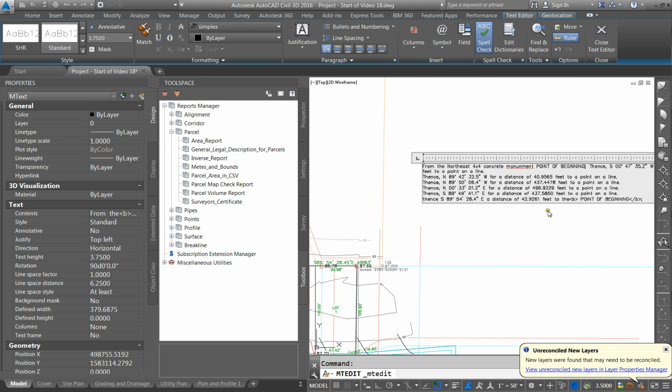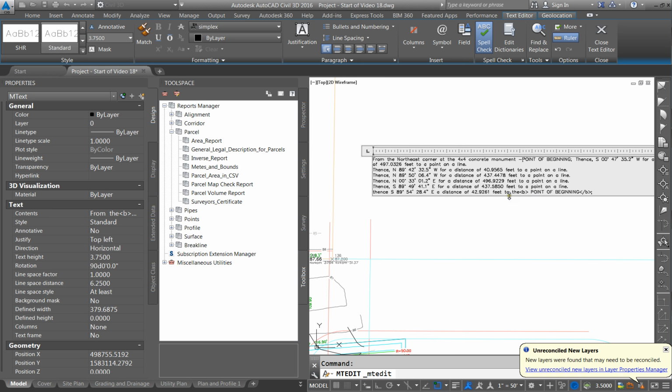So I'm going to go back to my AutoCAD, and I misspelled monument, so fix monument. From the northeast 4x4 concrete northeast corner at the 4x4 concrete monument dash point of beginning. Okay, and I'm just going to delete the B, point of beginning. Okay.